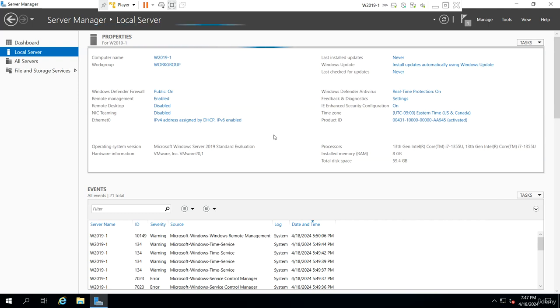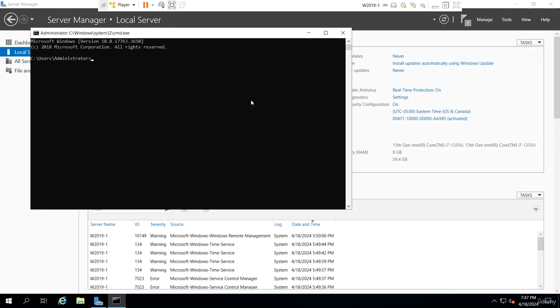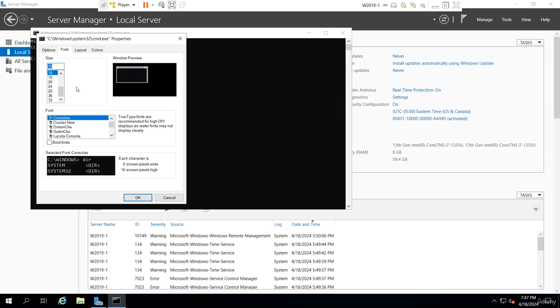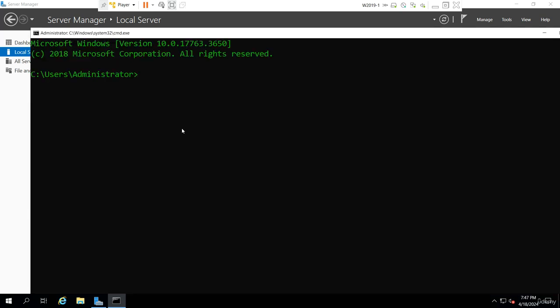Refresh Server Manager. Here's the IP address. I could also open the command prompt: Windows R, CMD. Let me just change the fonts over here, just to show you different ways where I could actually do all of this. All right, 28 colors, screen text. I changed to green, and okay.